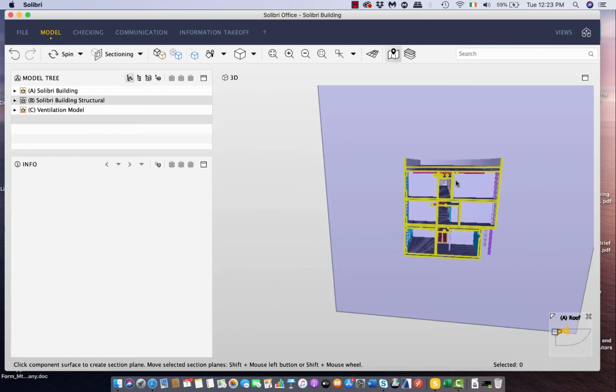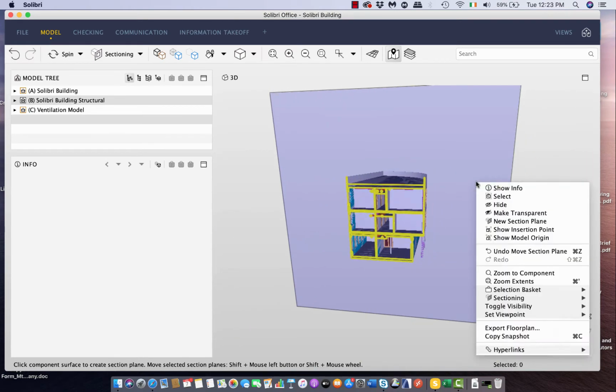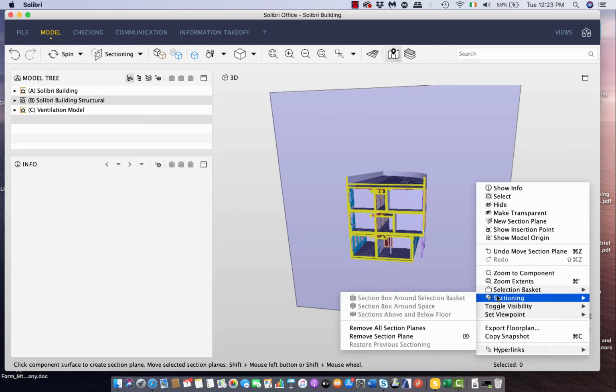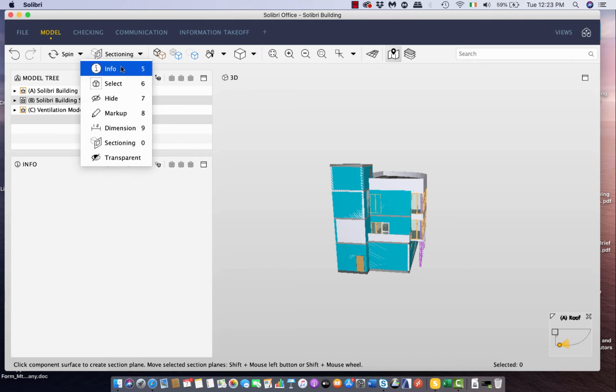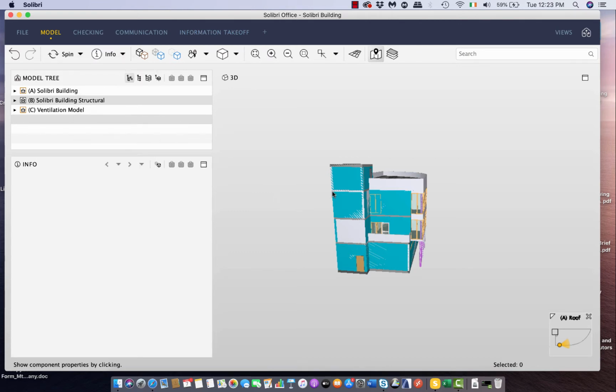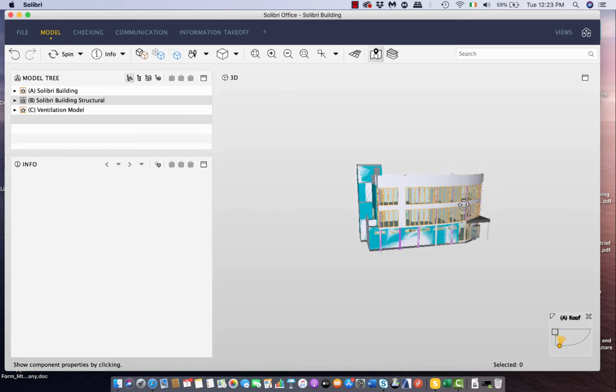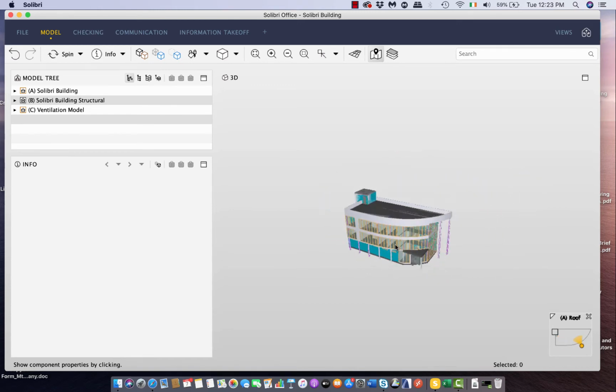Now if you want to get rid of sectioning, you just right click and go down to sectioning and say remove all the section panes, and don't forget to go back to info up here. Okay, so look, we have got a federated model. I think our next thing is just to go and do some checking.